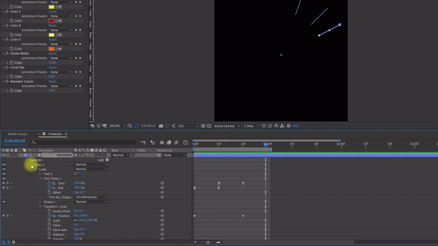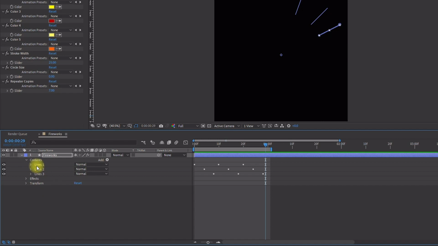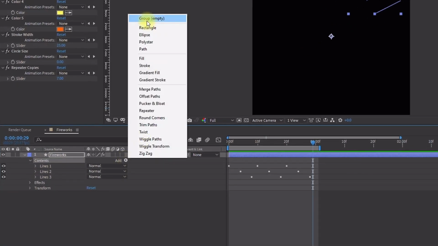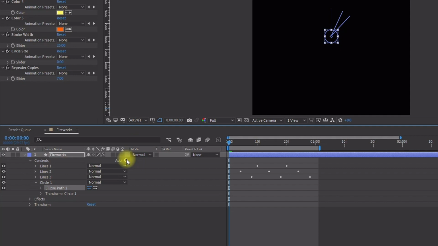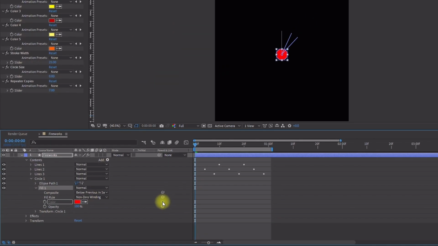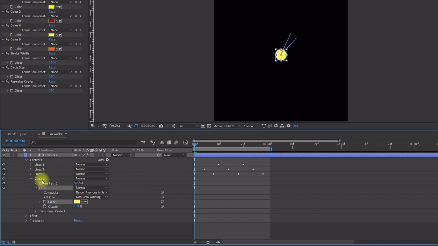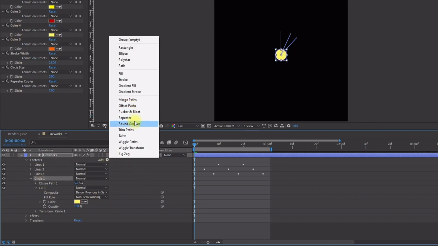Now we need to add in those circles that you saw in the opening example. So content's highlighted. We're going to add in a group, and we're going to call this circle 1. Come back to the beginning of our animation here. With circle 1 highlighted, let's add in an ellipse, and we want to give that a fill. So open up our fill color, and now we're going to pick whip this up to color 4. With circle 1 highlighted, let's add in a repeater.